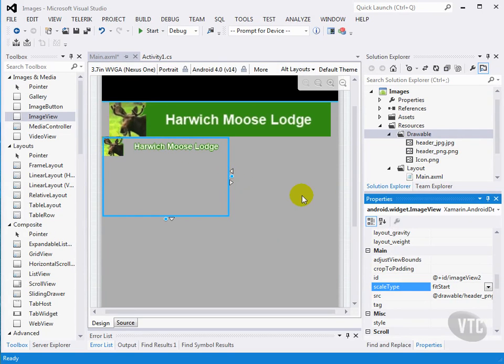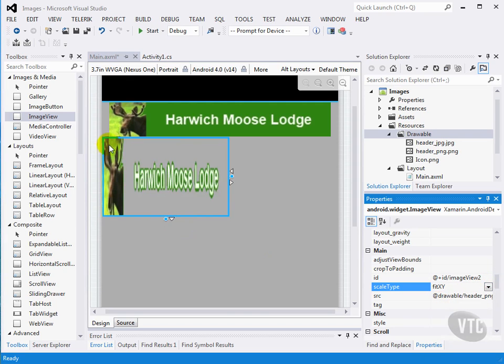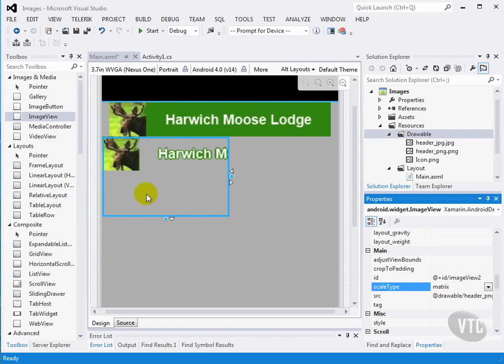If it was stretched out horizontally, that would end up being left and right as opposed to the top and bottom that you just saw. And the fit XY stretches it in both horizontal and vertical directions. So that's the scaling that you can get with the image. The matrix just uses the image as points, and so it essentially scales directly.